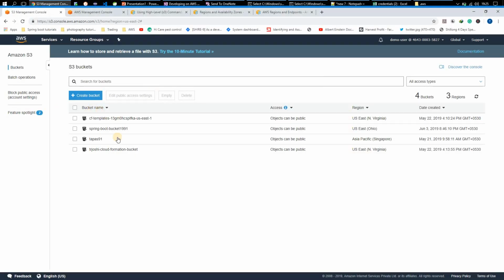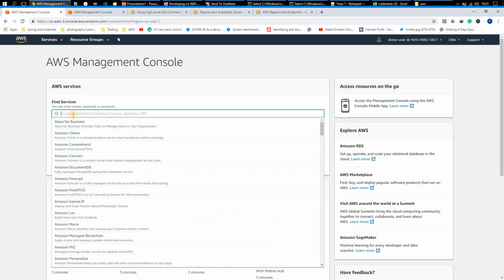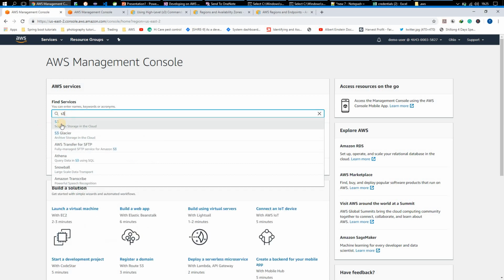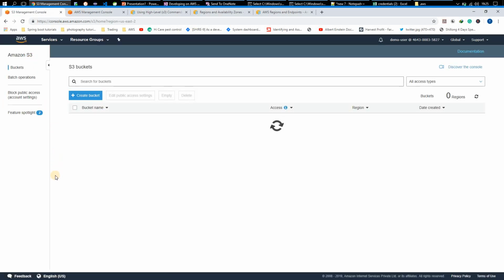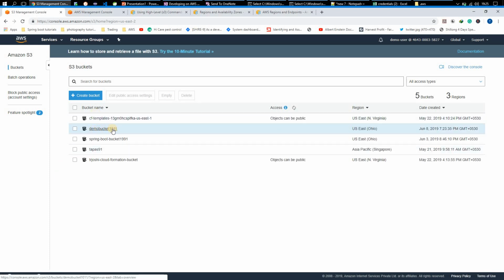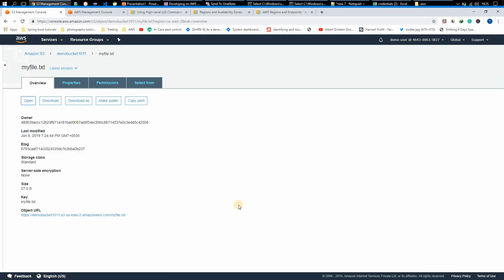Okay, let's verify the same thing from our AWS console. We are already logged into that user, if you see. Now again, go back to the service S3. And here you can see this demo bucket 1011 got created, and inside that, my file.txt is already there. You can open that file. This is just a simple file.